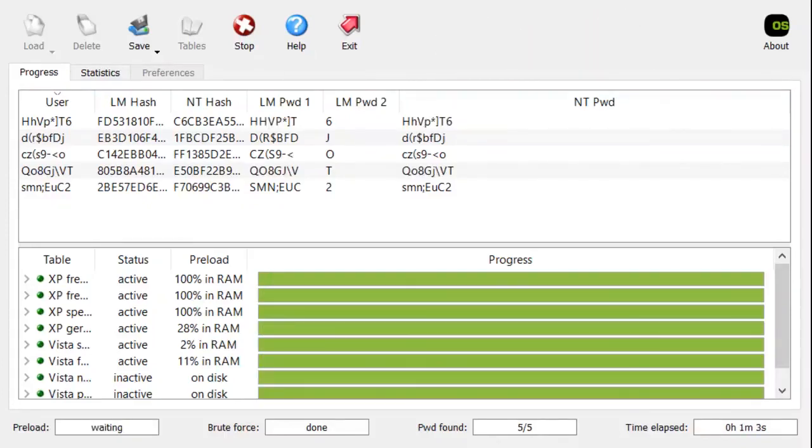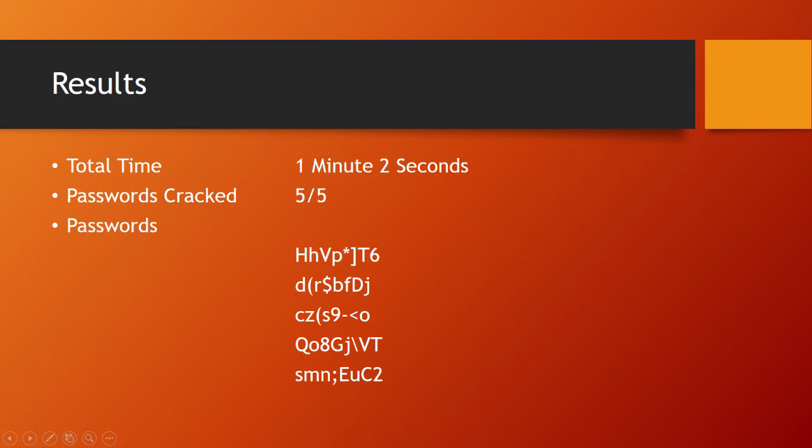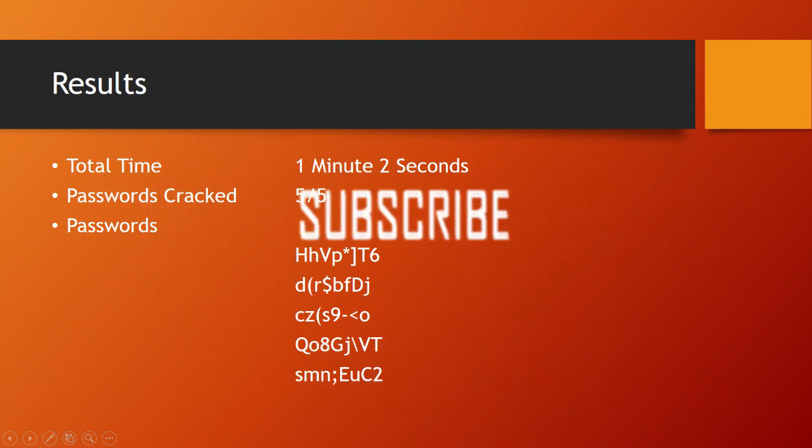Now, even watching those passwords being cracked in real time, we can see that it didn't take that long. It only took 1 minute and 2 seconds to get 5 out of the 5 passwords cracked. You can see the passwords that we cracked are here on screen.